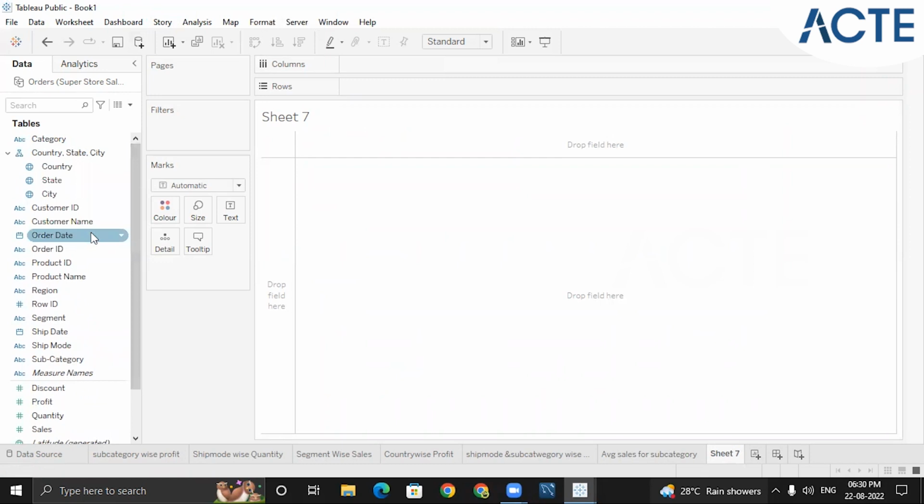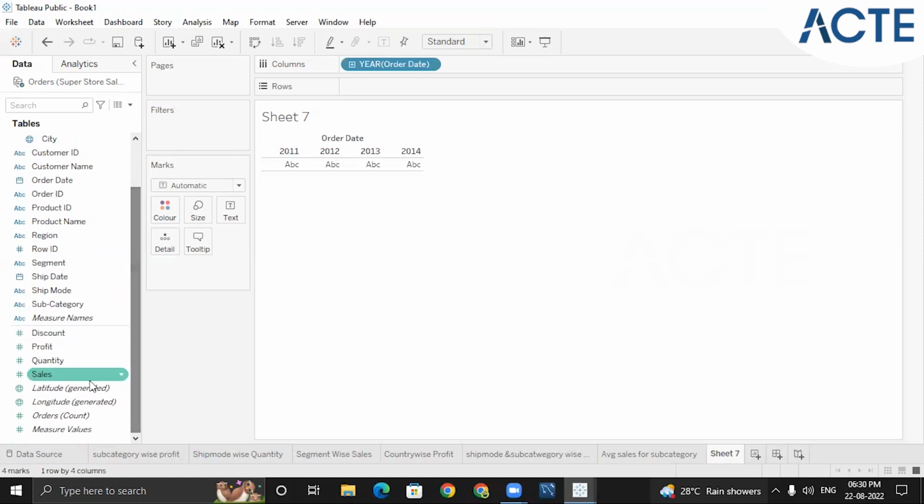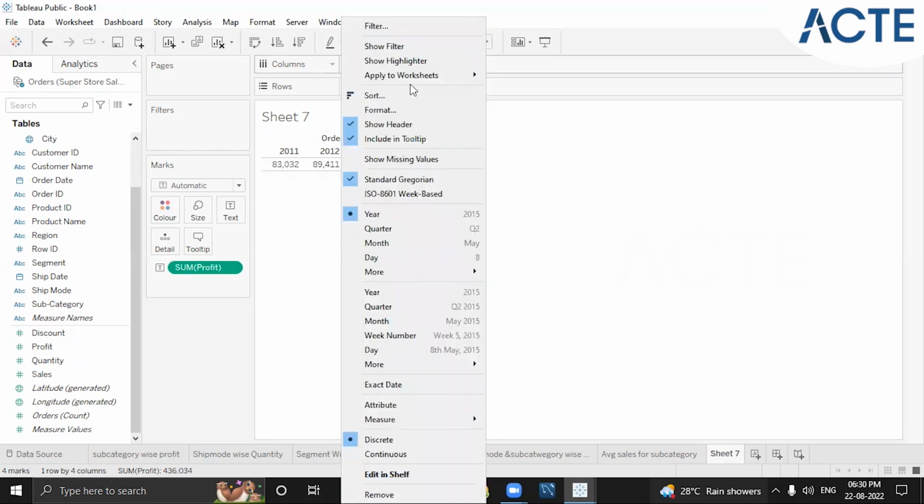Let's create it. So date-wise, maybe profit. I wanted to select one data type, any column, any field, or maybe order date. I wanted to find out date-wise profit. Here you can see this arrow, so you have to click on this arrow and look here. We have the same options: year, quarter, month, day, and more.